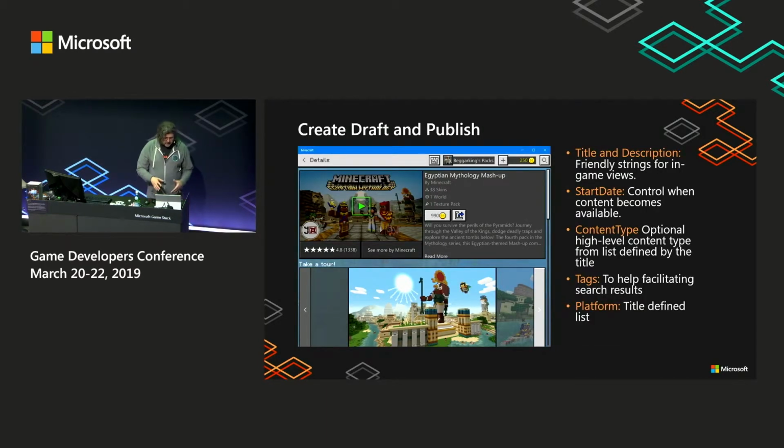We provide a bunch of metadata for different scenarios. We allow you to provide a title and a description that's friendly for your game consumers. We provide a start date and end dates. We support content types that you, as a title, want to define.